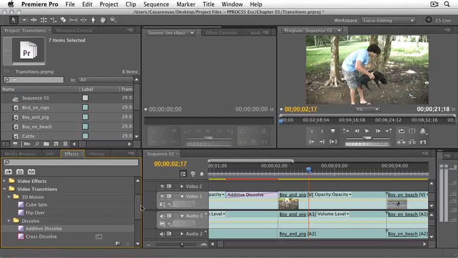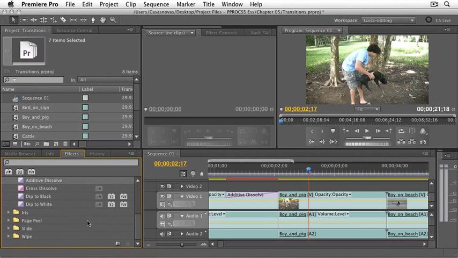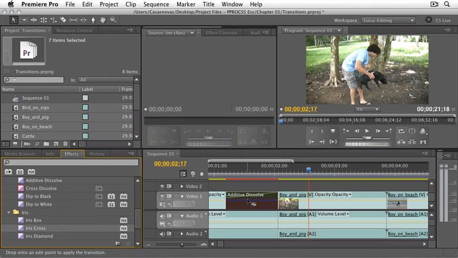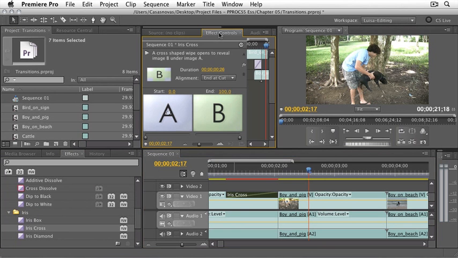Let's go ahead and add a different transition in between these two. Let's say one of these iris ones. Let's say an iris cross. I'll go ahead and replace the additive dissolve. You can adjust the settings of any transition by just selecting it and going to the Effect Controls panel.